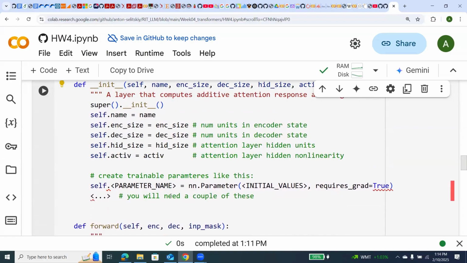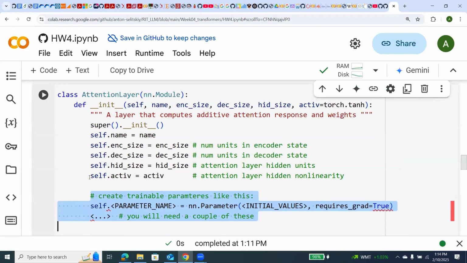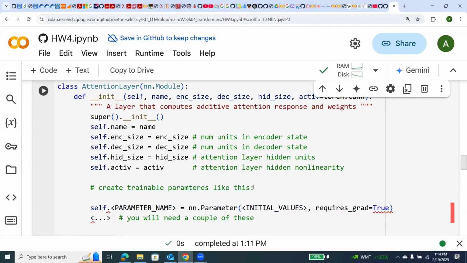Okay, so the first step is actually we should create some additional layers. So we should create two linear layers. One linear layer which we will multiply by encoder concatenated with decoder, and another linear layer which will map this dimension, hidden dimension, into one.